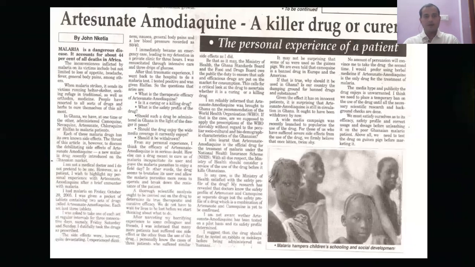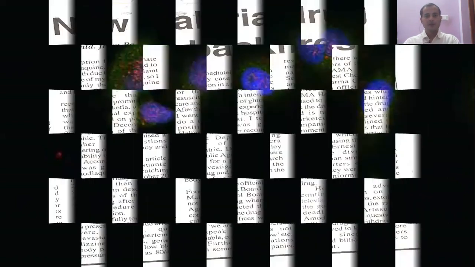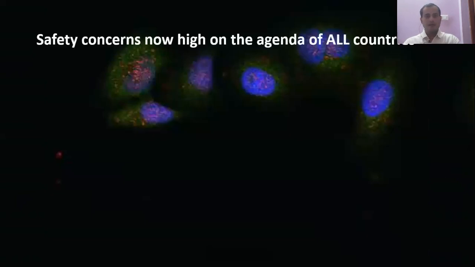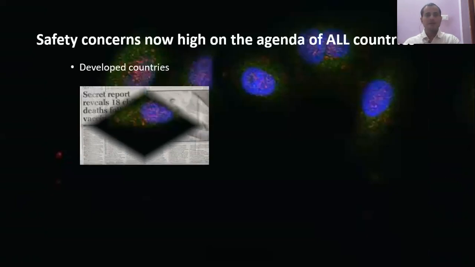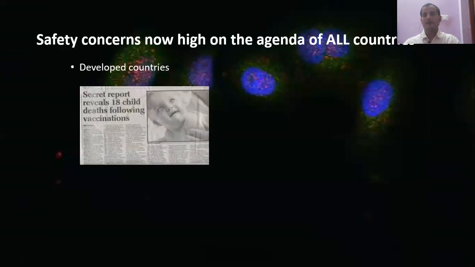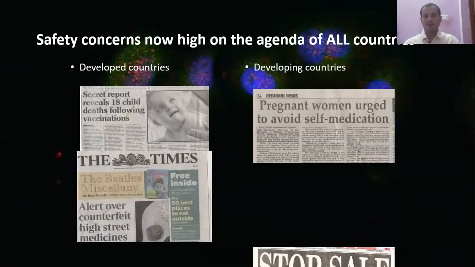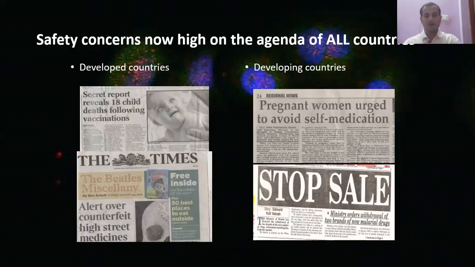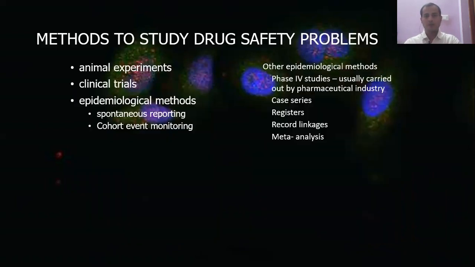Here are some media reports which show why this assessment of toxicity is important. Artesunate amodiaquine is the first line antimalarial treatment, but there are several reports that it has a major toxicity issue. So the safety concern is now high on the agenda of all countries, even developing countries, and there are some reports from developed countries also. This is a major concern throughout the globe.